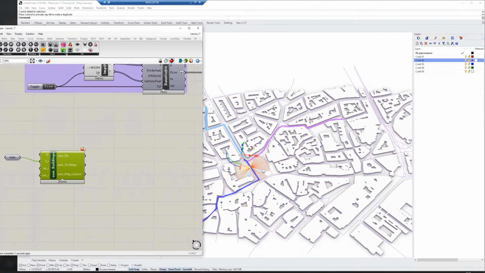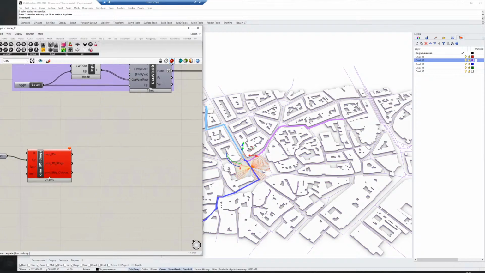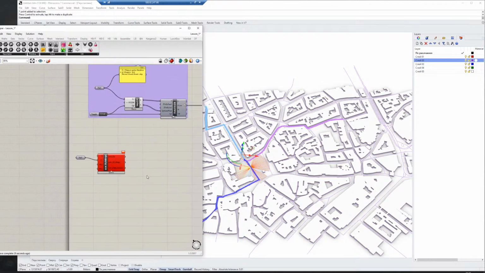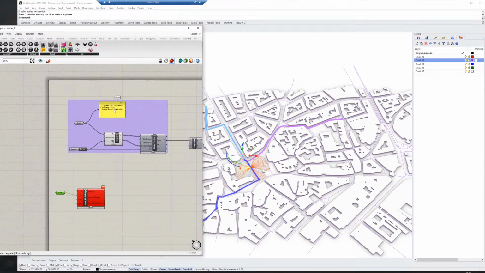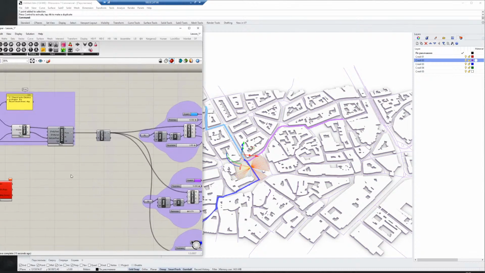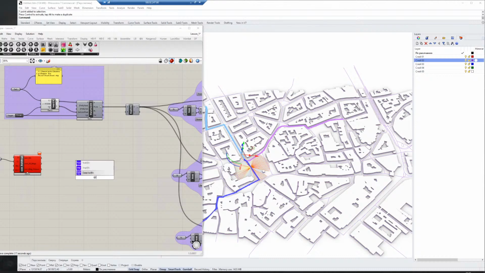So it will be like this: OSM data and solutions. Somehow it's not working, but it's okay. Anyway, I have it here, and as you can see, I get all the data this way. You can also use it for that one. It can also get information from the OSM data.